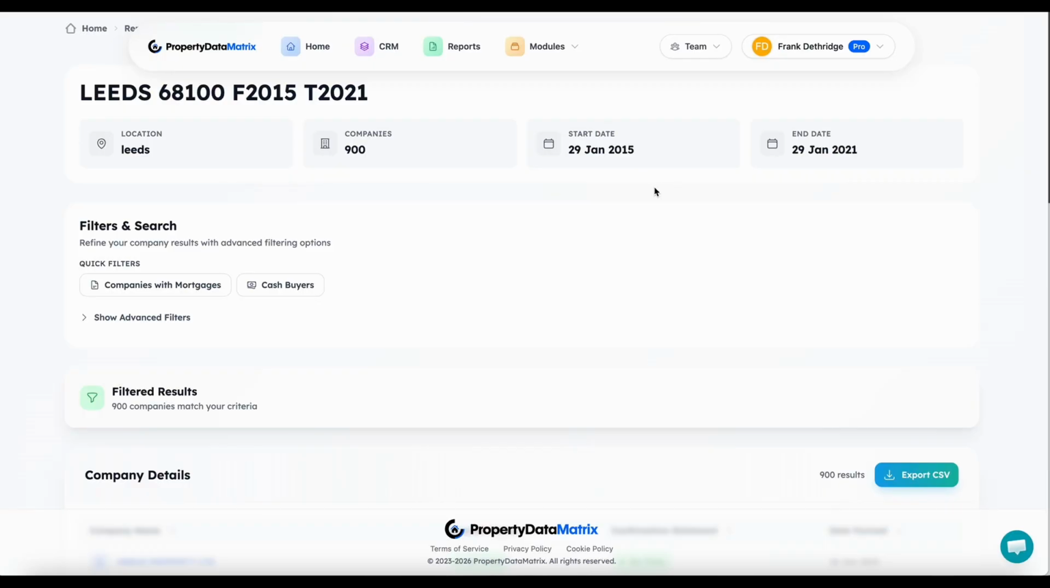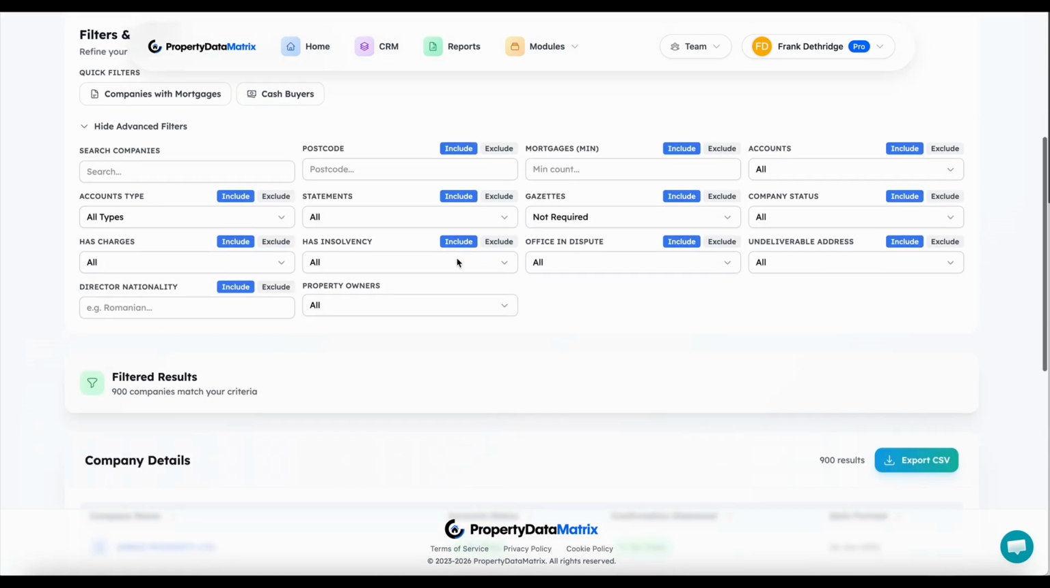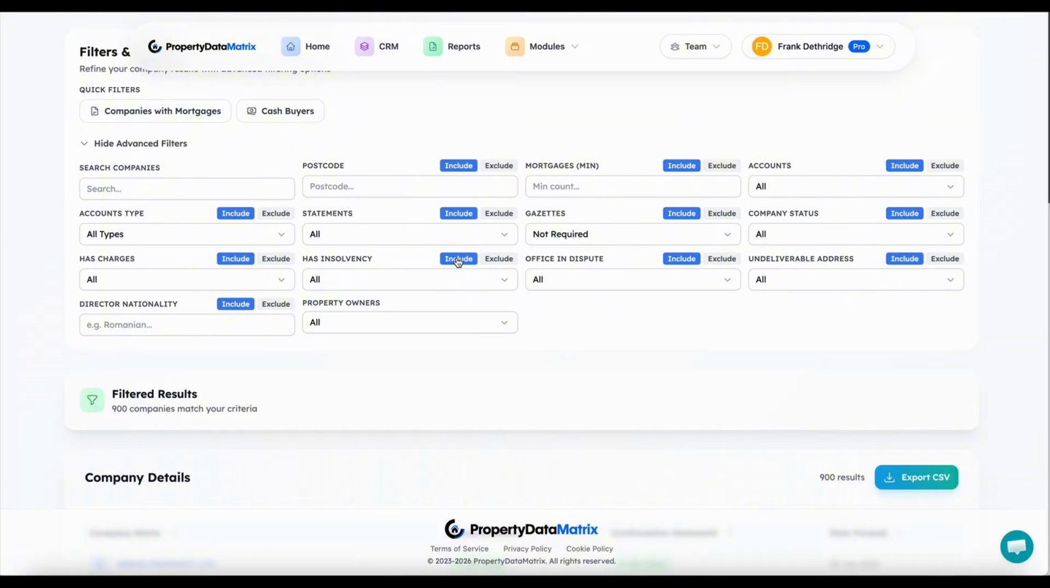Once you've opened up your advanced report, you can use some quick filters like show me companies with mortgages or show me cash buyers, or just underneath that, you'll see the full list of advanced filters. Now, with these you'll be able to include or exclude information. So I could say show me companies with at least one mortgage, and you'll see that that's narrowed it down to 496.